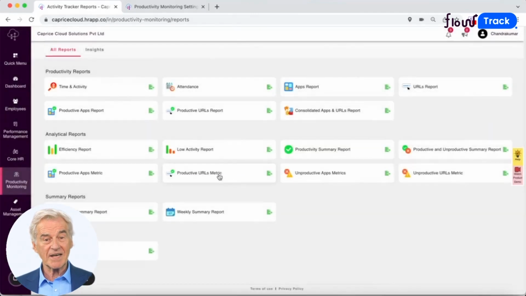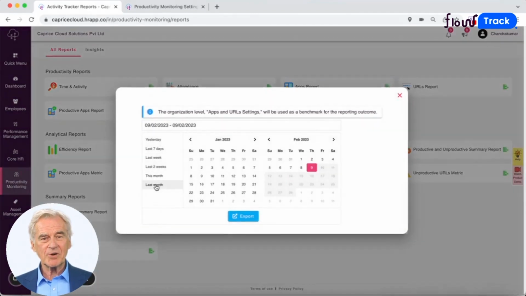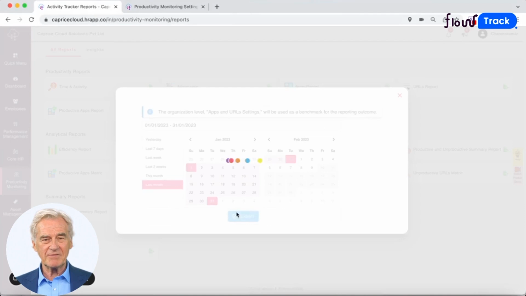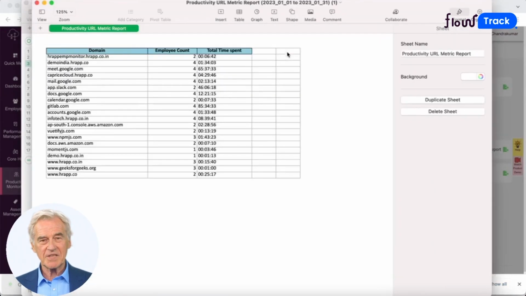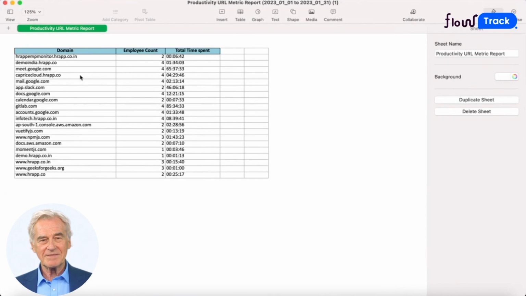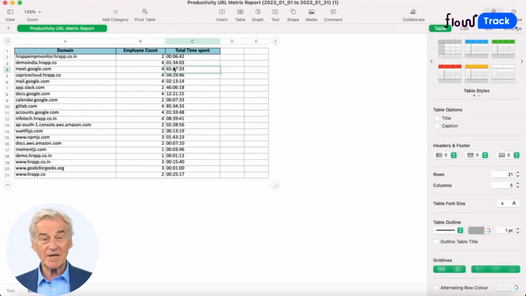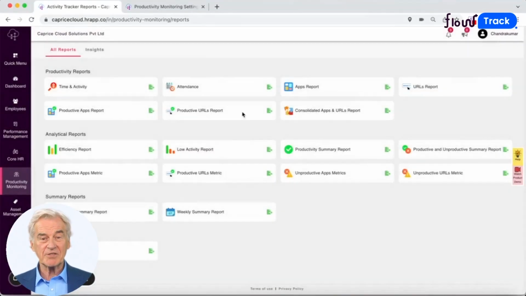The Productive URLs Metric Report is another important tool for tracking employee productivity. It summarizes the number of unique users visiting productive websites during a specific time period, as well as the total time spent by all users. This report gives organizations valuable insights into the most frequently visited productive websites and enables them to make informed decisions to enhance productivity. Unproductive Apps Metric Report.